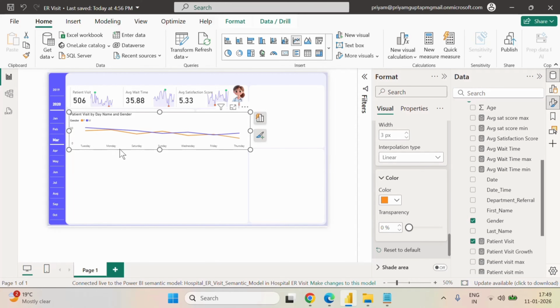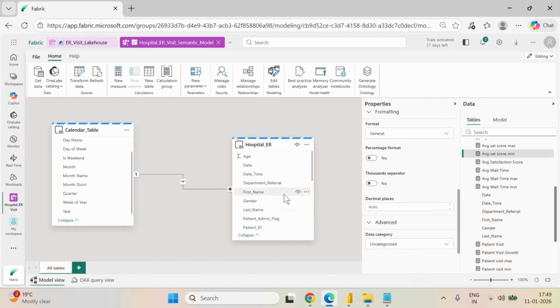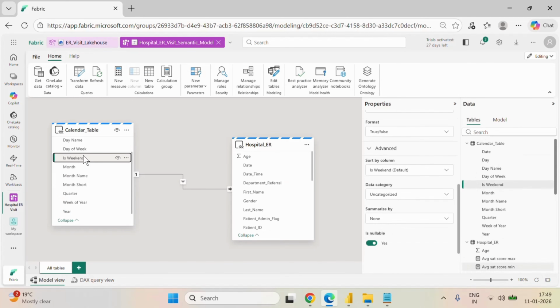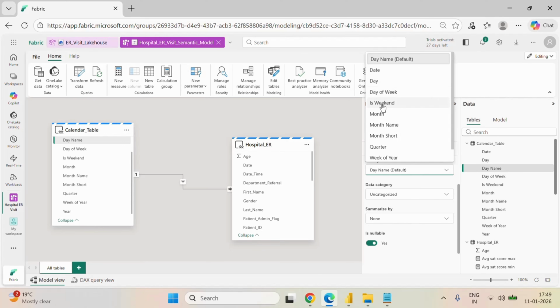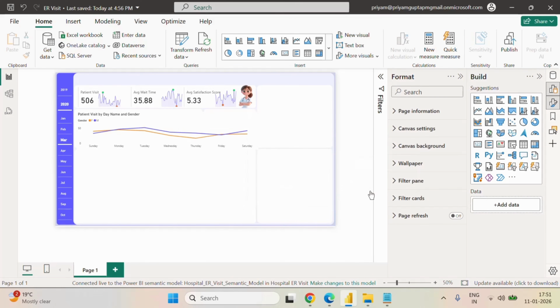Now these weekdays are not sorted in ascending order, so we have to go back to our semantic model and sort it. Day name we have to sort it by day of the week. Okay, now let me refresh here. Okay, now it is coming correct.